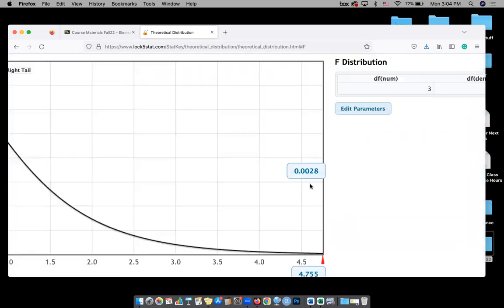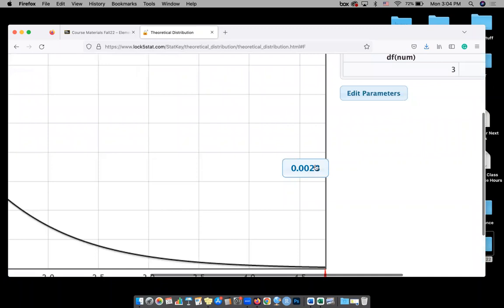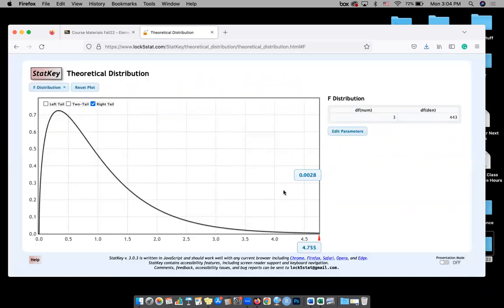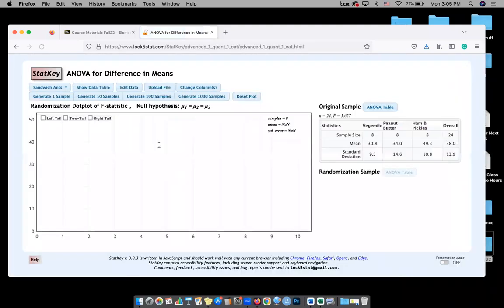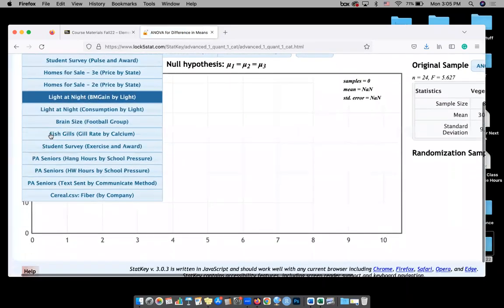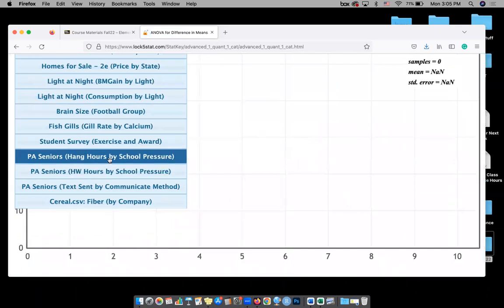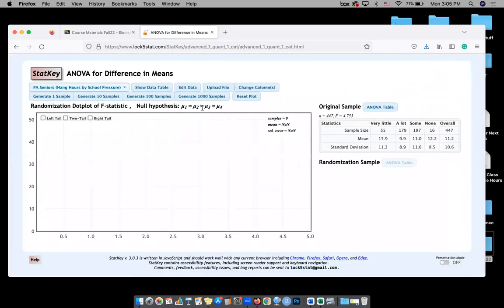So the p-value here would be 0.0028, which would be considered significant at 5%, meaning there is some difference, at least for 2 groups in the 4 groups that we were looking at. What was that example real quick? Let me go back to it. It was ANOVA, and it was this little example here, just in case you missed it: seniors hang out by school pressure. There is enough evidence to suggest that there's a difference depending on which group you're in. That's it. I'll stop right there.